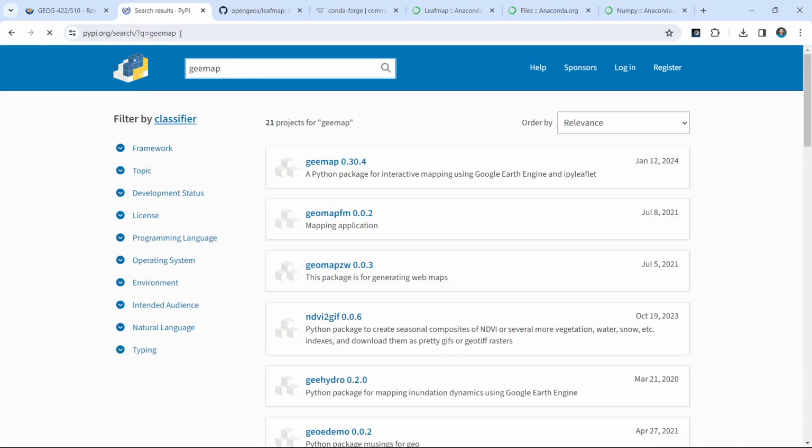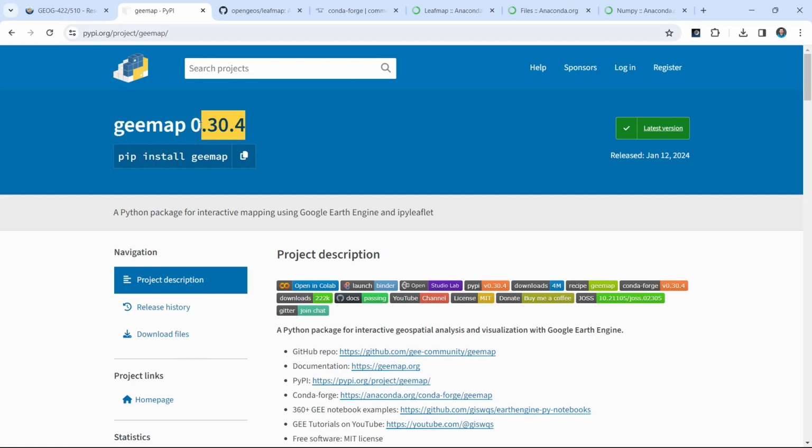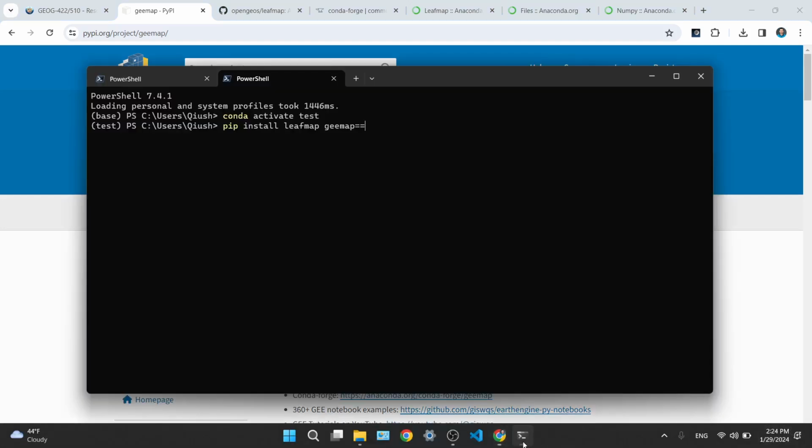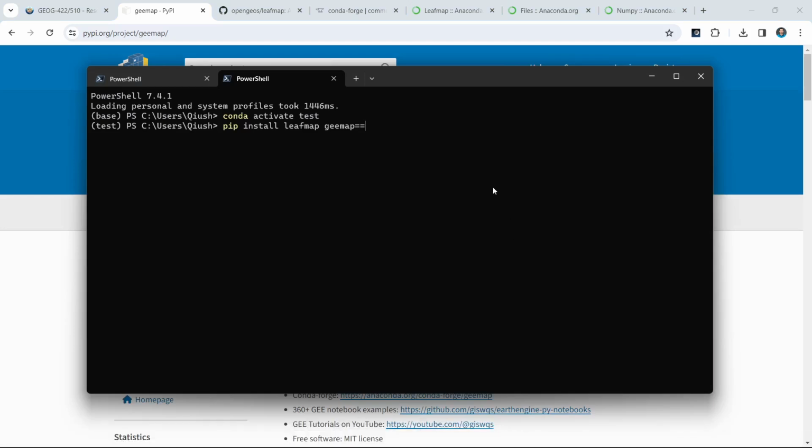If you just want the latest version, you can specify here, right? So this is the version number. You don't have to if it's the latest one, but I can install any version.